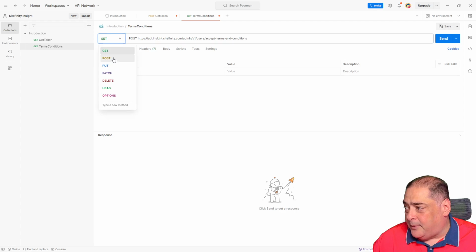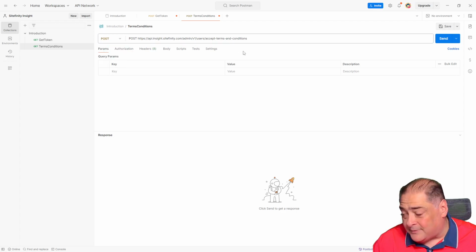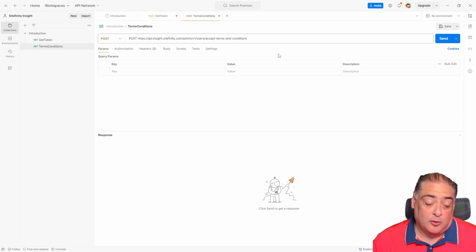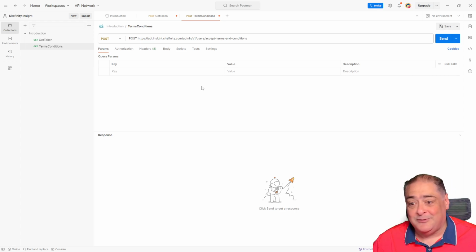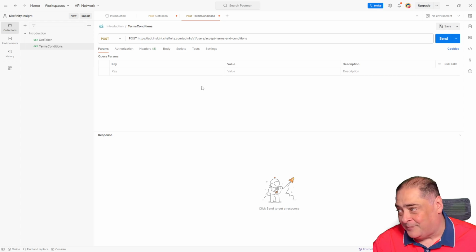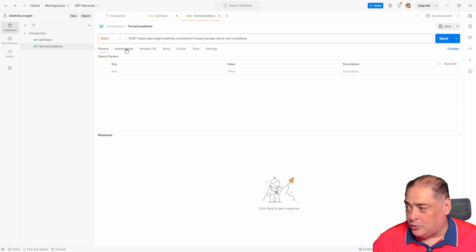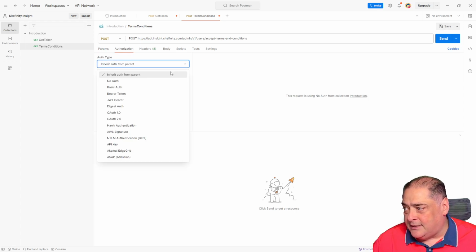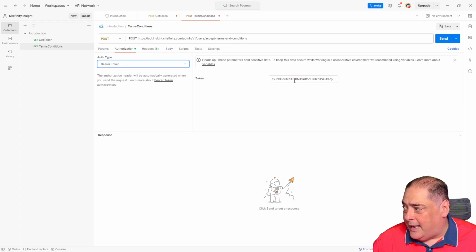So it is a post. By calling this, I am accepting. Of course, not everybody can call into this and accept it. You have to pass a valid bearer token. There are two ways to do it, probably even more than that. You can go to the authorization tab and say that this is going to be a bearer token, and I can paste it in here.